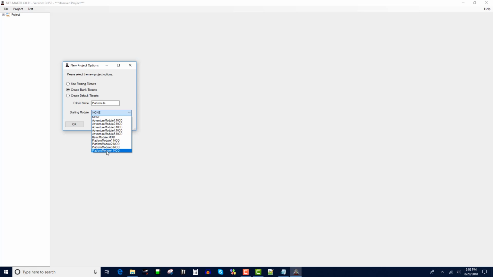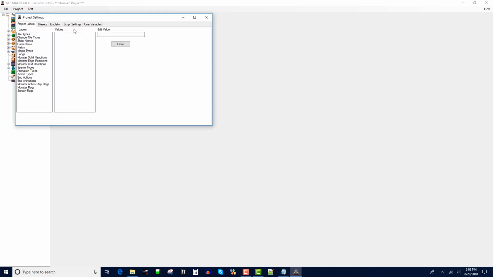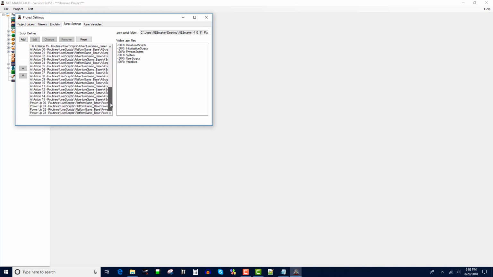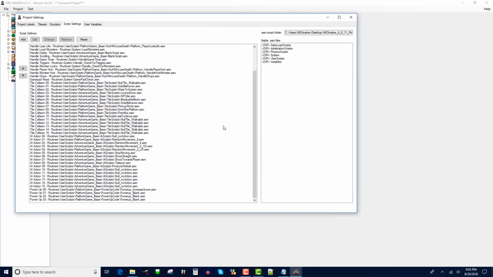I'm going to choose platform module. Yours will be just platform module. This is me just working through iterations, and I'm going to hit OK. And what's really cool is it already did the step of importing the module and all the module codes. So in my project settings, if I look at scripts, this is all already set to my platform module.